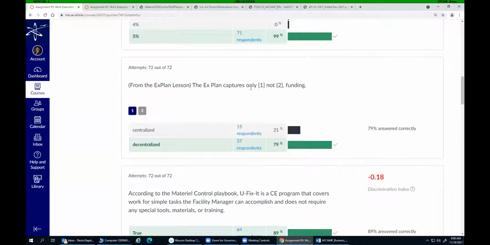Okay, this one from the X-Plan lesson. The X-Plan captures only 1, not 2. So blank, not blank funding. This was super missed, and this was because of those slides, and I wanted to throw it out, but I think this is a very, very important concept for you, especially in RNO, and especially if you're working with the ops flight, understanding that the X-Plan is what is decentralized, not centralized. The only reason I'm not going to throw this out is because I was very, very clear in class, in senior crossweights class. I was very clear during our homework review that this is what the answer was supposed to be. So if you're paying attention in class, you should have gotten that one.